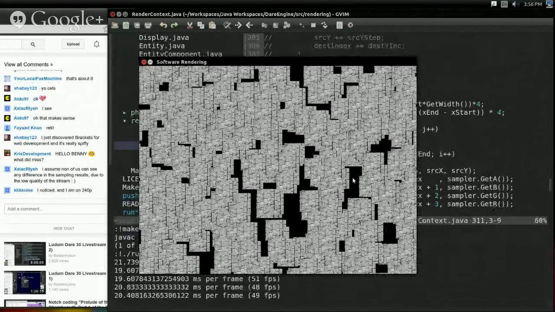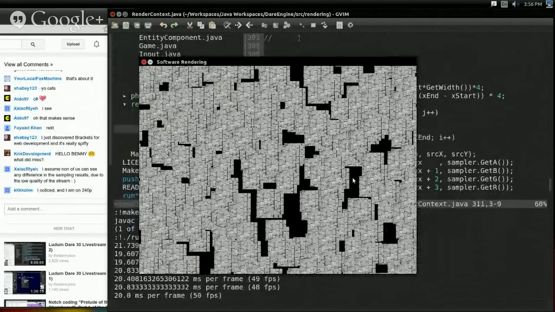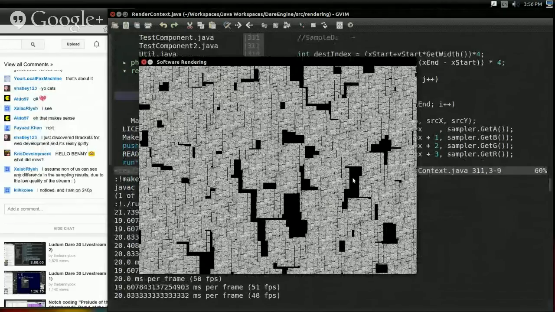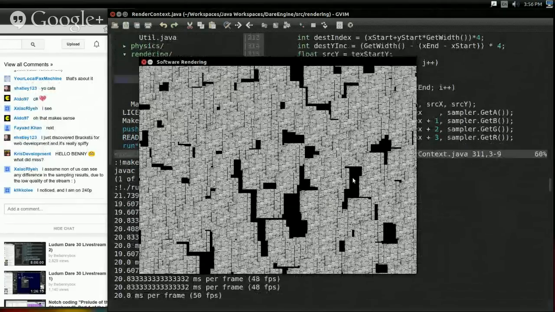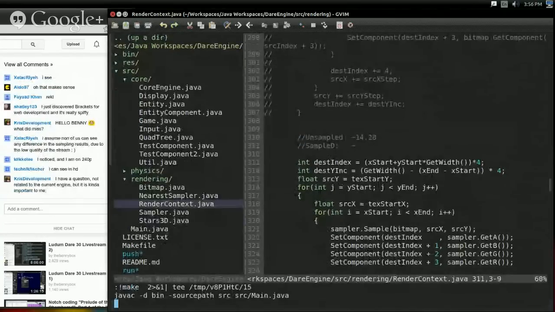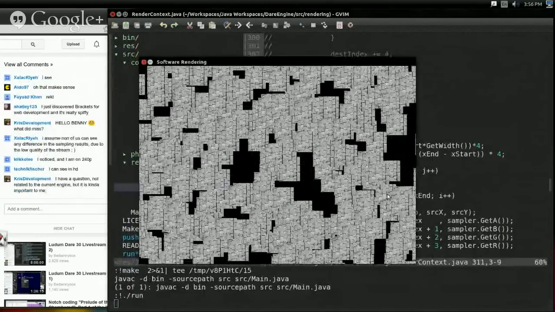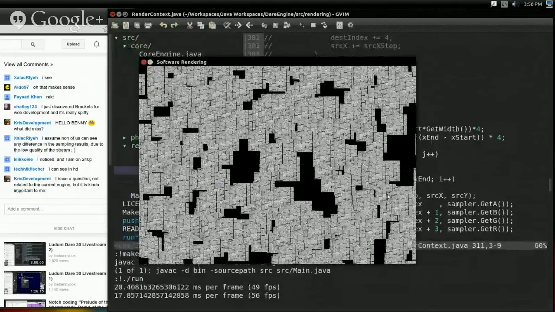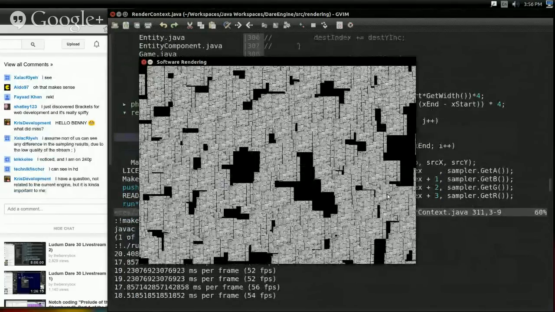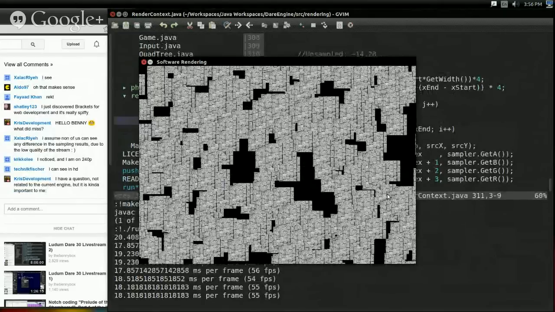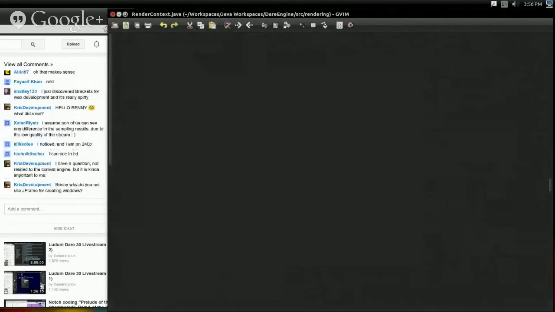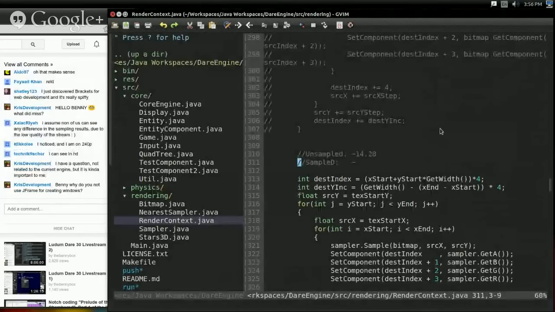Okay, so this one, I'd say about 20 seems to be the average, so 20 on that one. And okay, I guess 18 on that one. So 20 and 18.